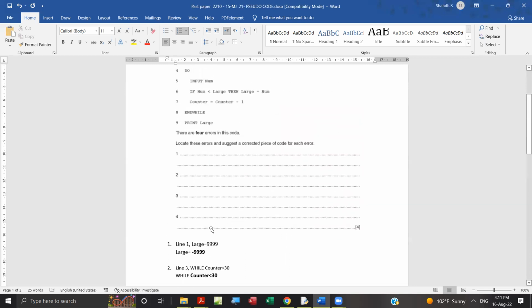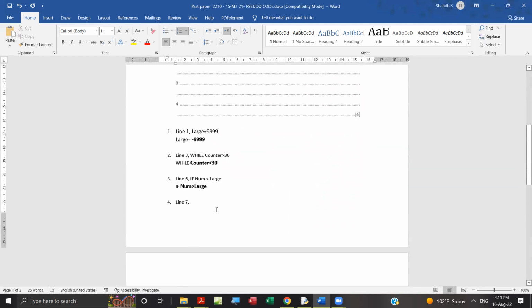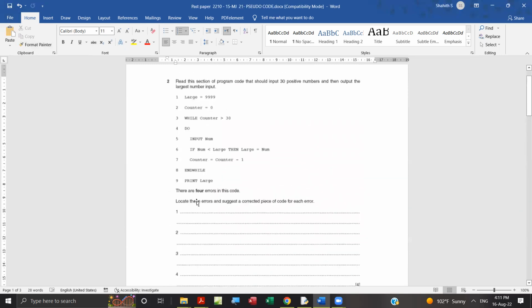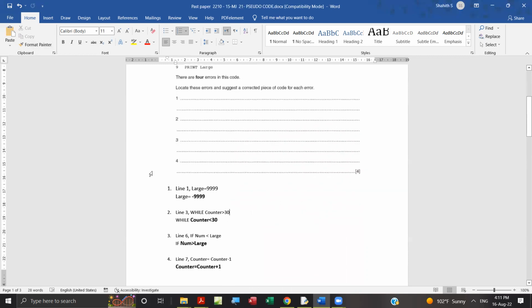Line number 7. So it's counter equal to counter minus 1. That's an error. So we need to update. We need to correct it. Counter equal to counter plus 1. So these are the 4 different mistakes. Okay, so we correct this. So these are the 4 different mistakes. So we can implement this pseudocode as a Python program.